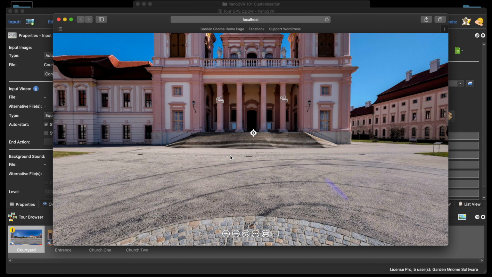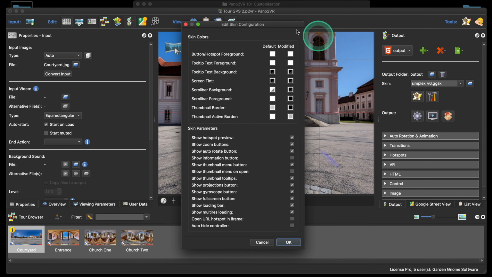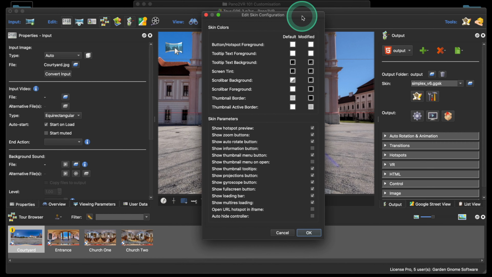So with that said, this is all about the skins and customization. How and where can we do this? Once you've selected your skin, we have our edit skin configuration button. It's the one with the tools on, and when we click this, it opens up our options. I'm going to start at the top, and you can see that we can start to modify button and hotspot foreground. So let's do that.